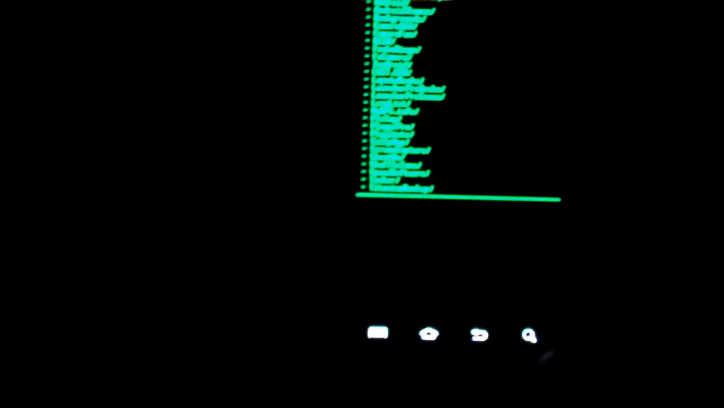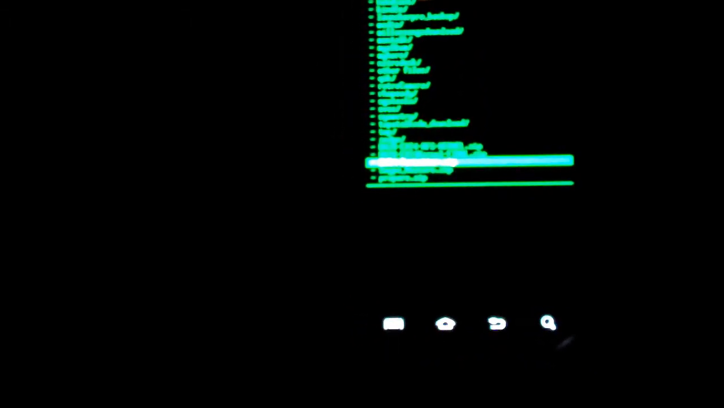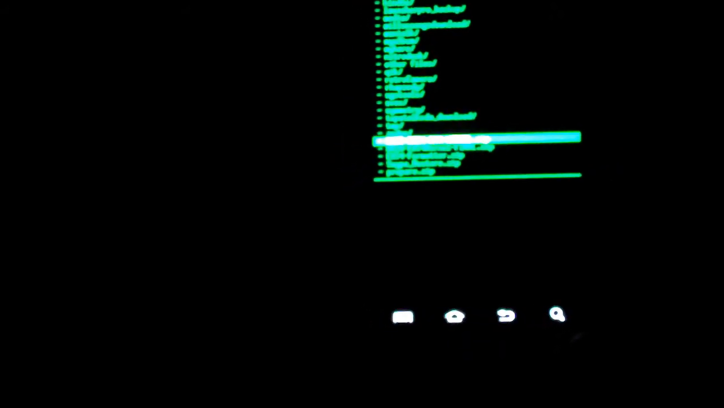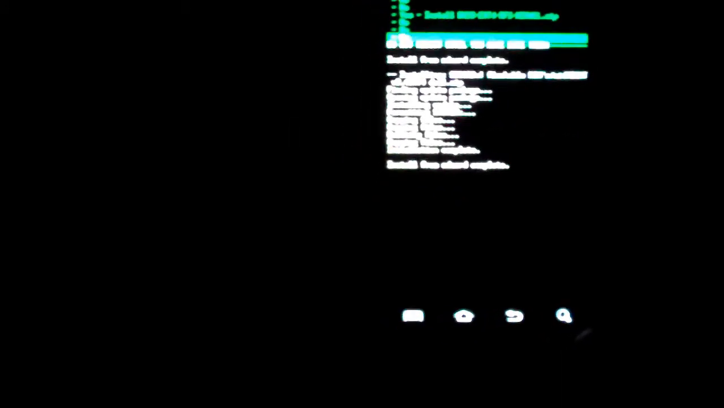So, choose zip. And the kernel I'm using is DK28EXT4RFSKernel.zip. And that's it. Reboot and enjoy.